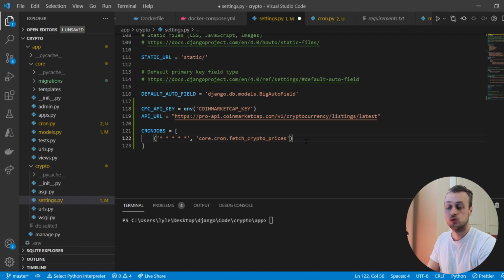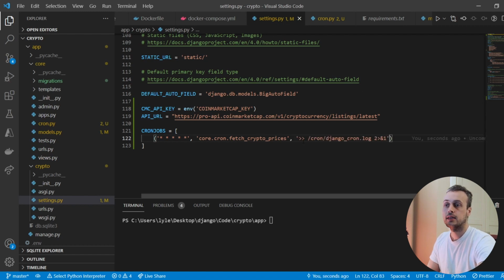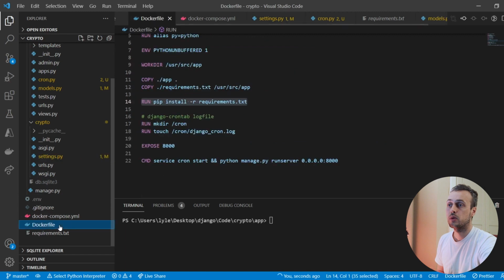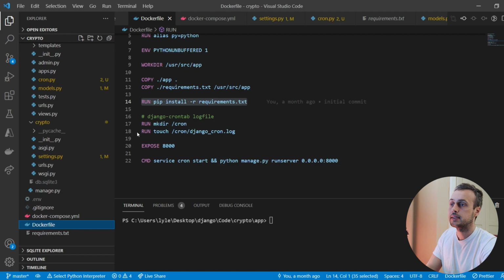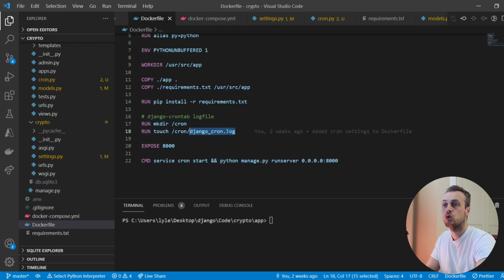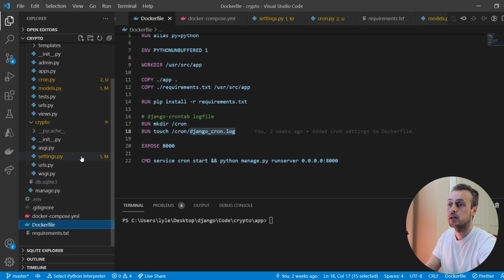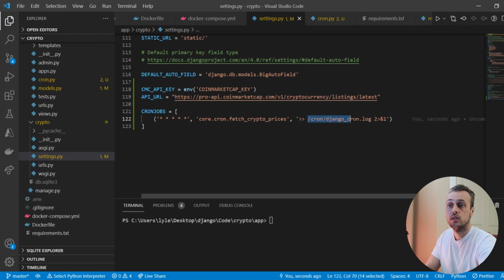Now there's also an optional third parameter which I'm going to paste in here, and this basically says any output should be redirected to our django-cron.log file. This log file is actually created within our Dockerfile, which specifies the Docker image, and you can see it on lines 17 and 18 here. First of all, we create a directory in the container called /cron, and to that directory we add a file called django-cron.log. This is optional, but this file exists within our container and we link to it here. It's /cron/django-cron.log, and this syntax here means append the output to that file.